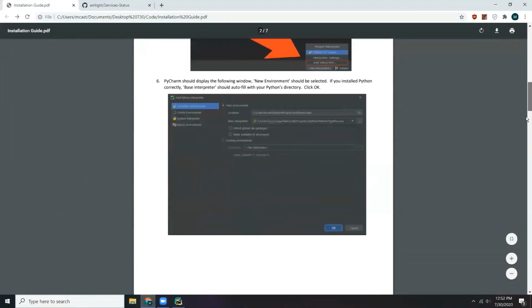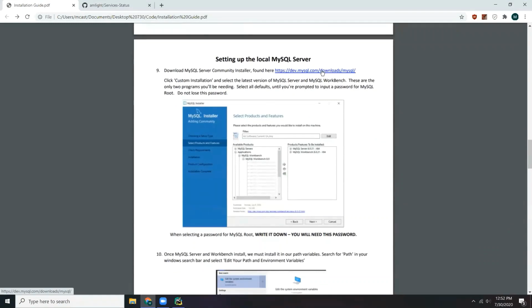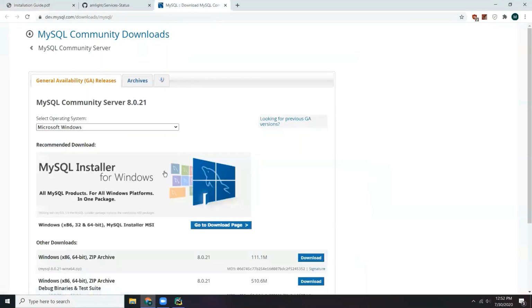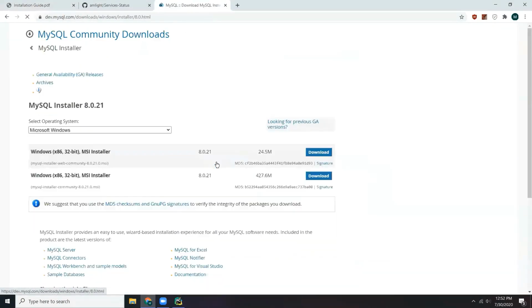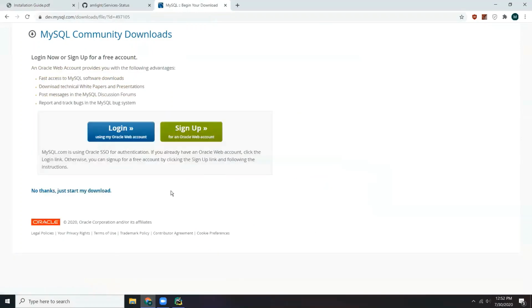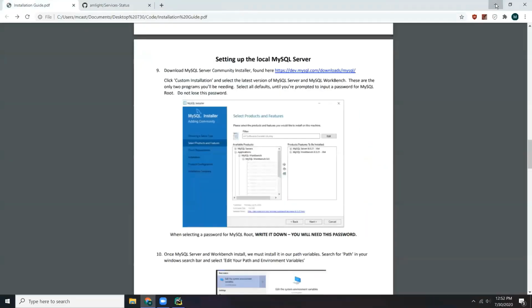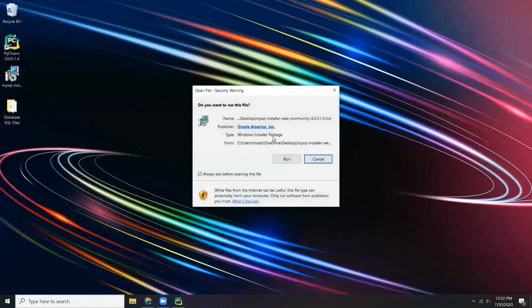If we follow the installation guide, we are now at step number 9. Following the link here, we'll be greeted with the MySQL installer. Simply clicking here and downloading the one appropriate for your operating system. I like the top one. You'll be greeted with this window, sign in with your Oracle account, and you should be ready to go. Once that is downloaded, we'll go ahead and run it.